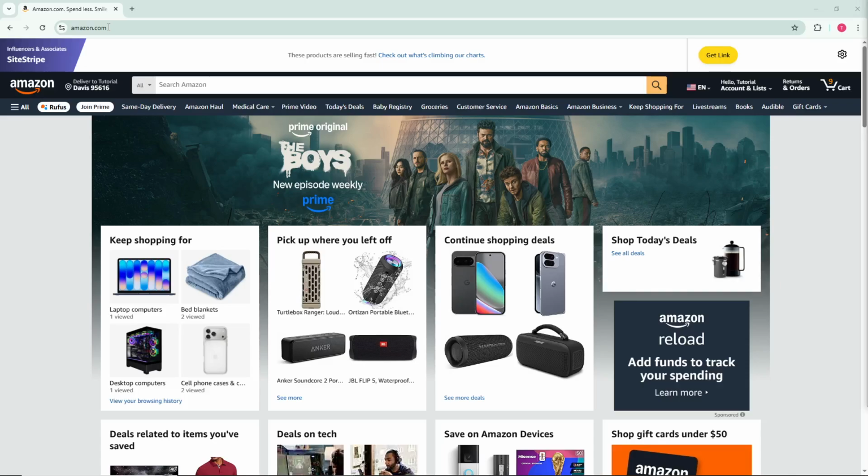Whether you're tracking a delivery or checking past purchases, this guide will help you access your order history quickly and efficiently. Let's get started. First, open your web browser and navigate to Amazon.com. Once the page loads, go ahead and sign into your account. This will give you access to all your personal order information and account details.